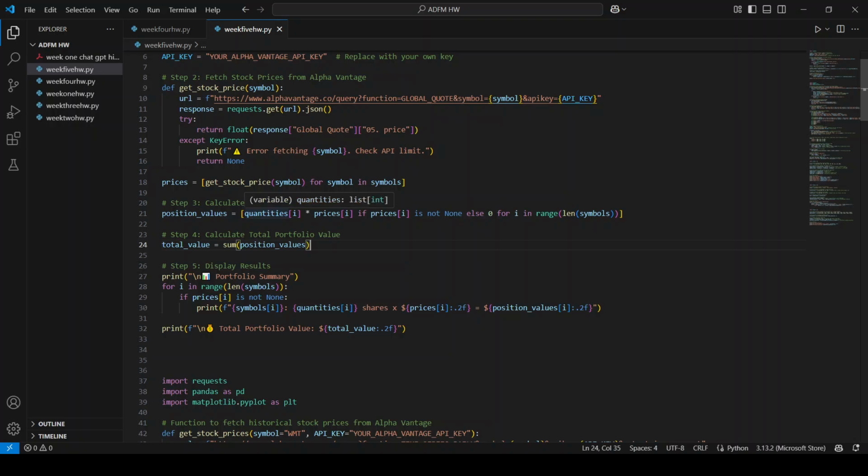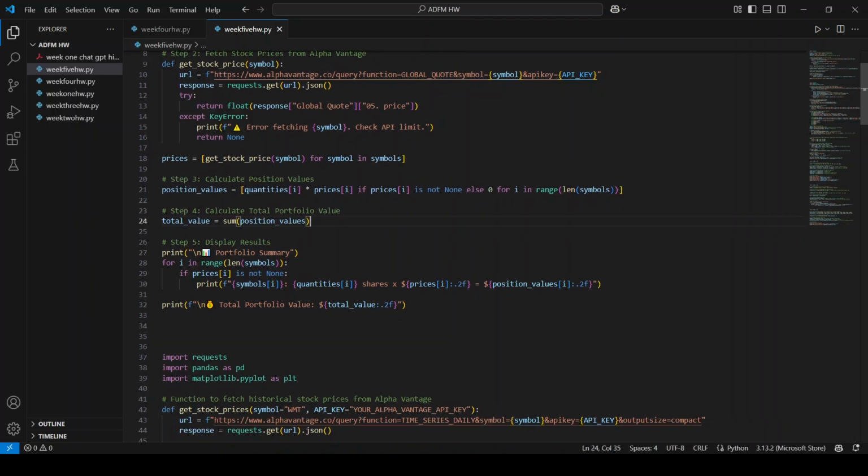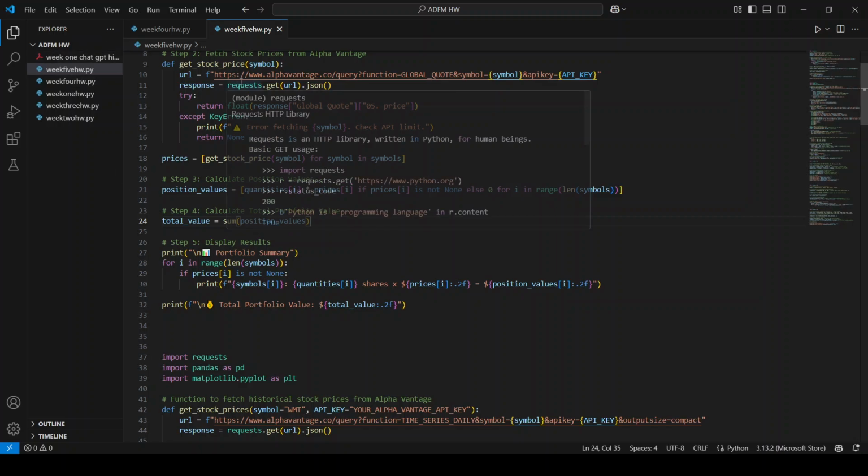And so that's the need for lines 10 and 11. We're sending a request to Alpha Vantage to fetch stock data. And so that's the purpose of this request and response.